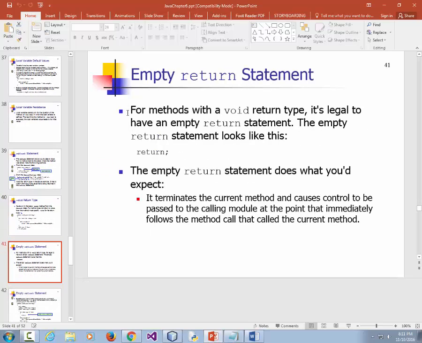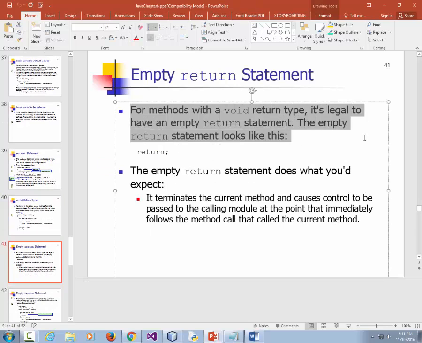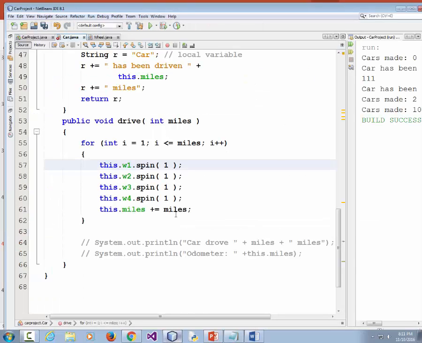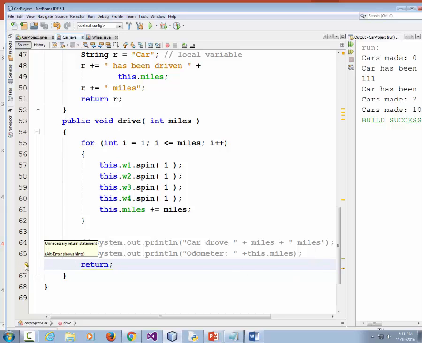For methods with a void type, it's legal to have an empty return statement. It's not mandatory, but if you like seeing return statements in your code, you can do that. Drive here is a void method. If I wanted to, I could tack on a return statement down here. Of course, then NetBeans thinks that it's smarter than us and warns us that's an unnecessary return statement. And it is. You don't have to have it, because it returns anyway when it hits that closing brace there.